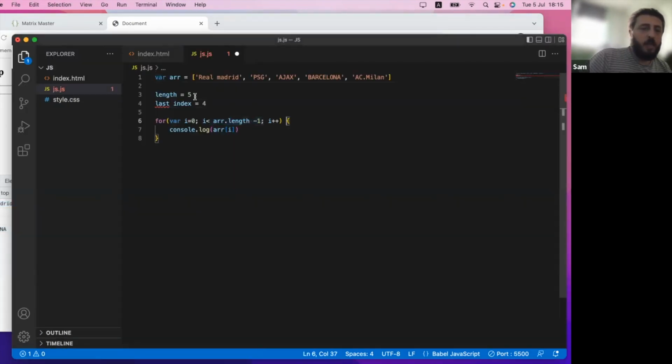Because when i is 0, 0 is smaller than 4. So we print. Now i is 1. 1 is smaller than 4. We print. i is 2. 2 is smaller than 4. Print. i is 3. 3 is smaller than 4. We print. And now i is 4. Is 4 smaller than 4? No. So that's why we didn't print that one.